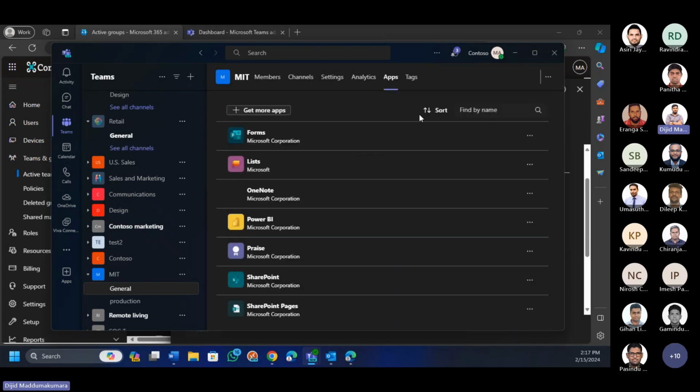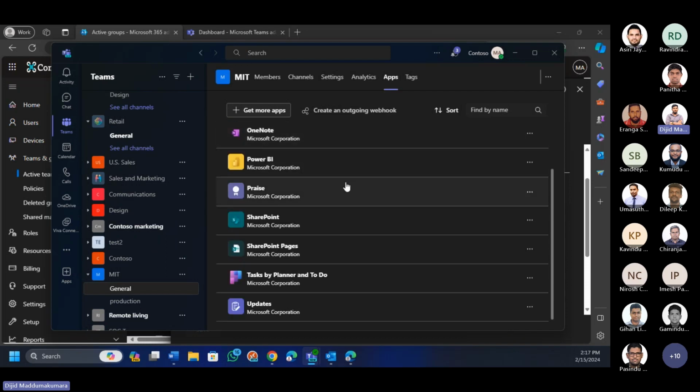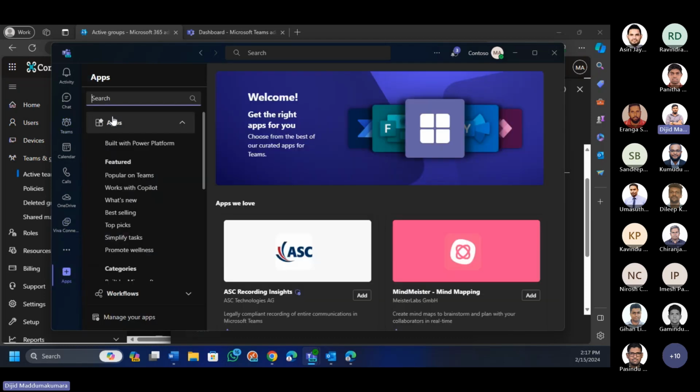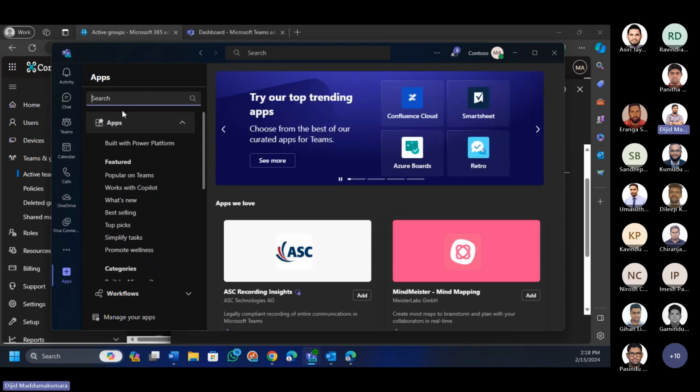Okay. In apps, as I mentioned, you can also add apps to teams, and this is really where Microsoft Teams comes into its own. So you can add additional apps for search capabilities. In tags, you can also create a tag to make things easy as well. Okay, let's go to apps. Heading over to our second option.